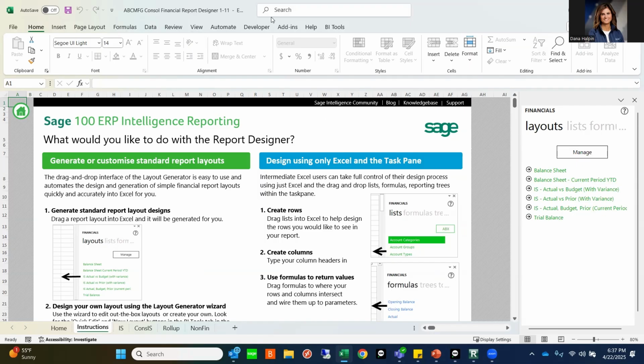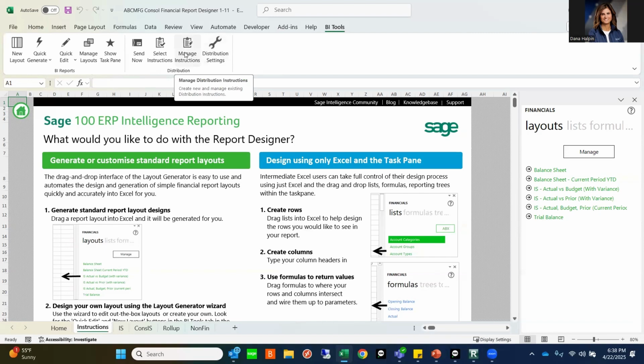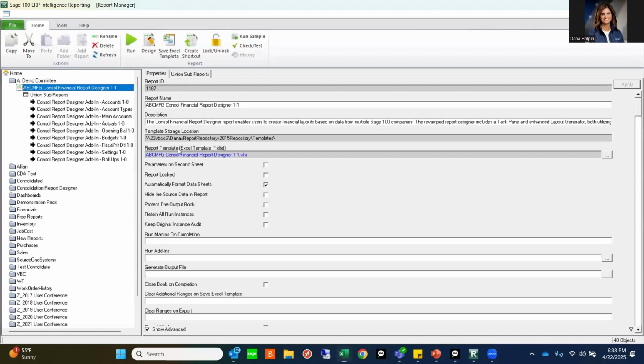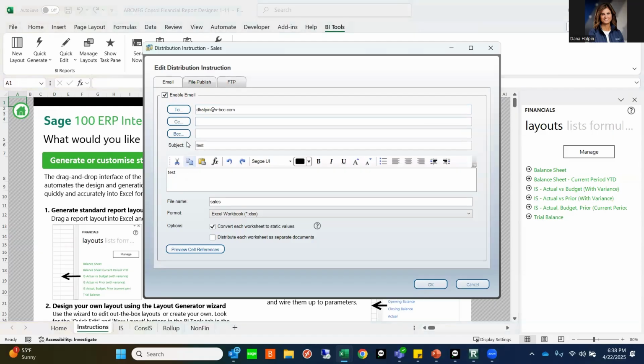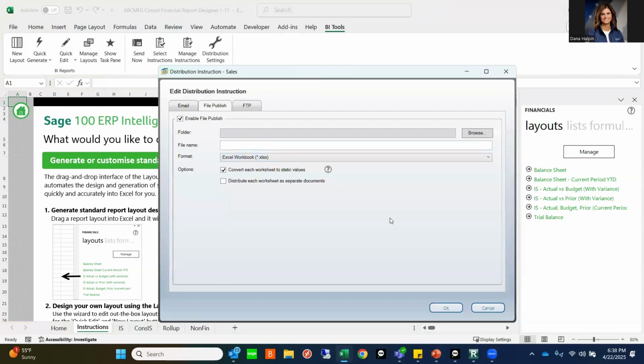In addition to this, you have add-ons on your Excel menu here up at the top. This add-on menu is that report designer add-in. If the task pane is not showing, you can try to show the task pane here. As well as we have a BI tools menu. This allows you to distribute your reports once run out. The distribution has 2 different ways. You can email the report. You can enable an email setting, or you can file publish. You can enable file publishing, meaning that whenever you click the Send Now button, it will publish that report perhaps on your network for others to see.